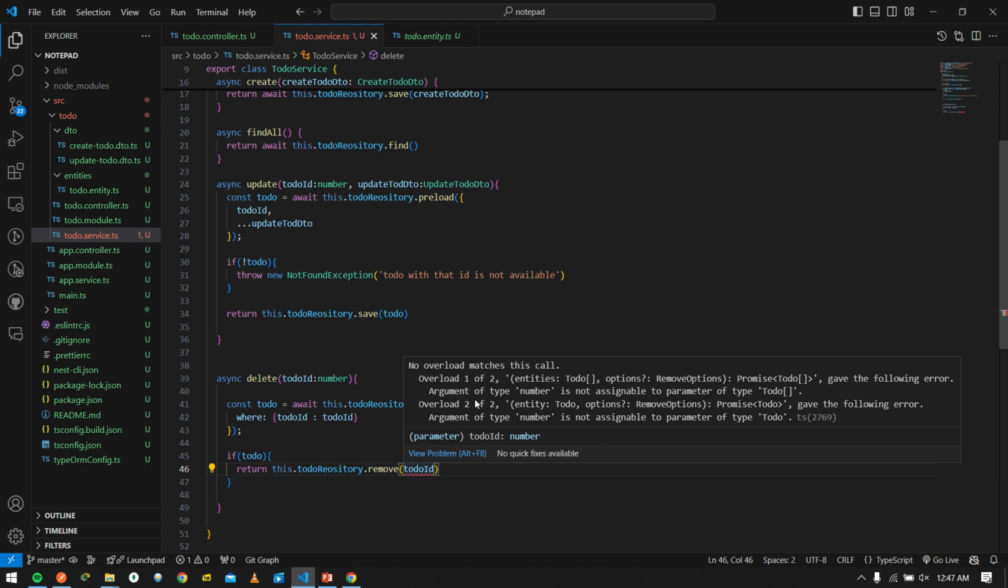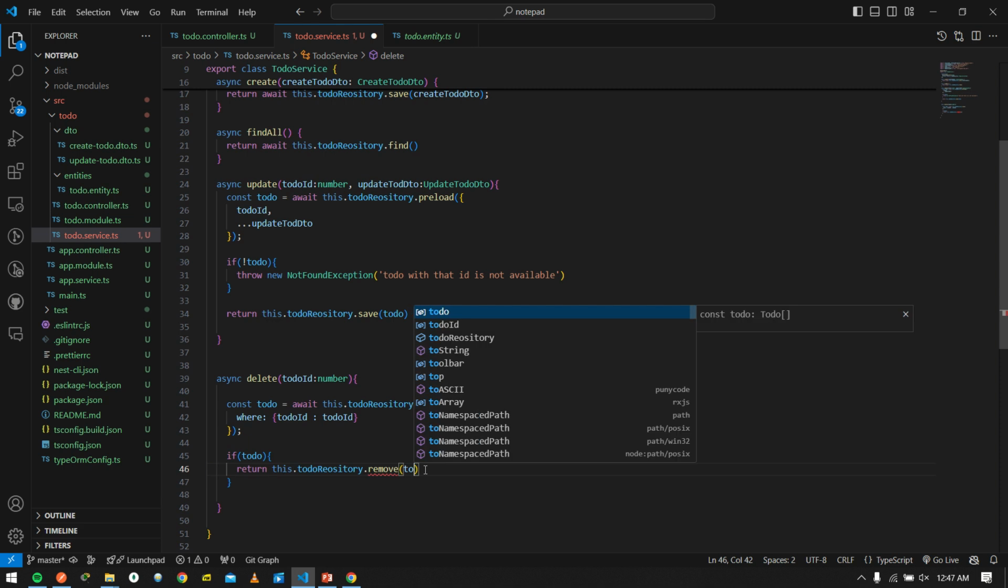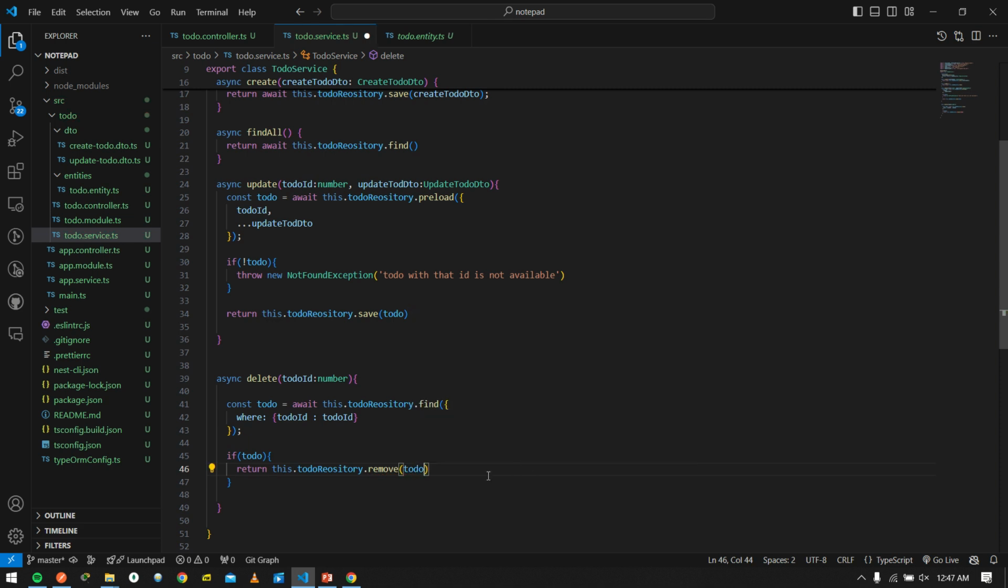No overload matches. What does this mean? Remove. Can we pass the entire to do? Okay, so we can pass the entire to do. So we'll remove to do.